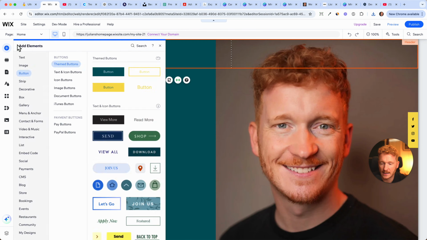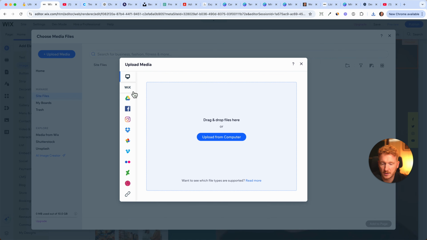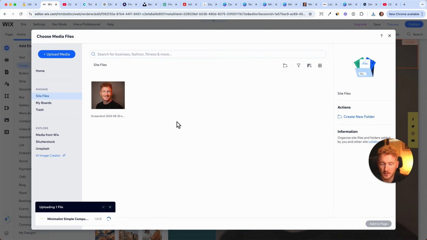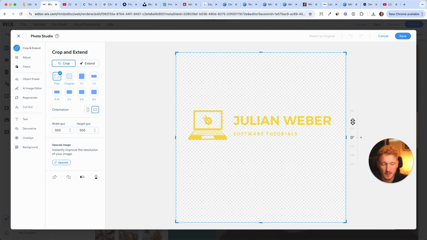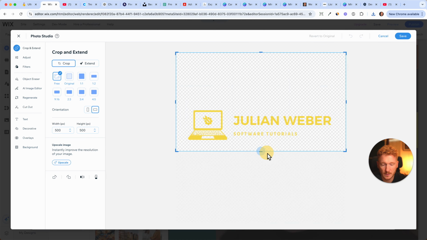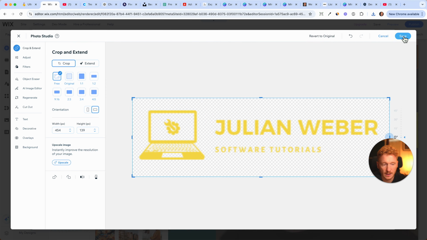And now I add an element. I can go to image and upload my own image. And then I just select my logo. So now it's uploading my logo. Yeah, before we add this, because it's squared, I want to crop it. So I can crop this here within Wix directly, which is pretty cool, and click save.